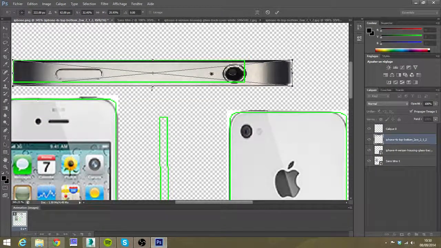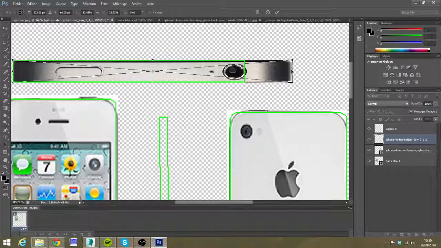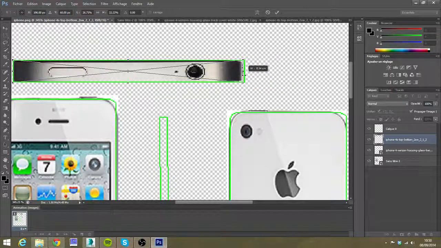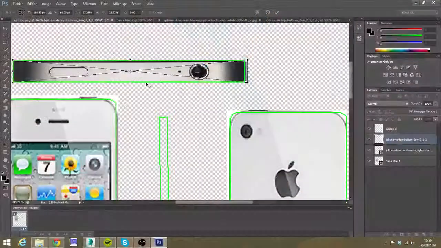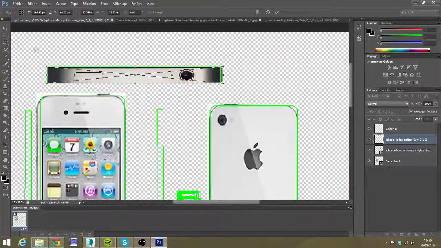If you hold shift when you're scaling, it makes it sort of alright if you do it from the sides, not really from the top. Oh, right, that'll do.